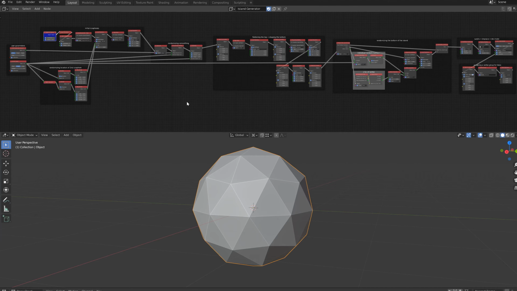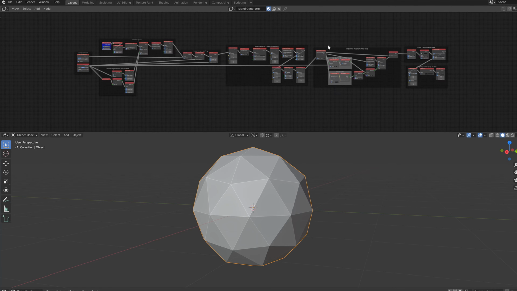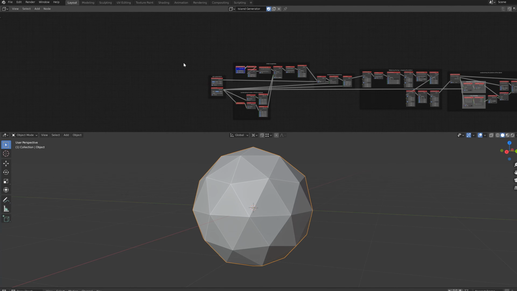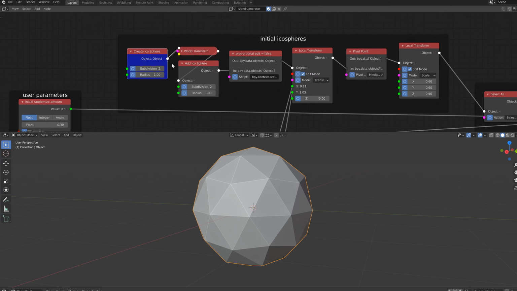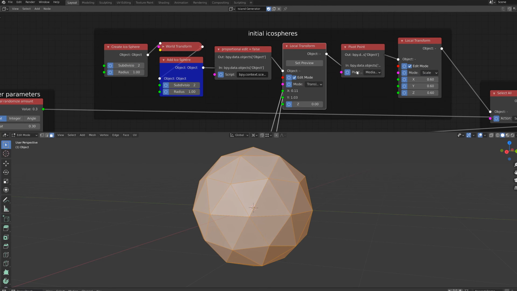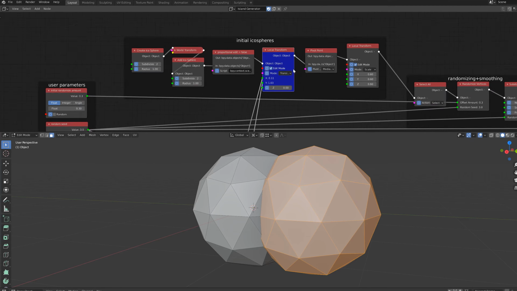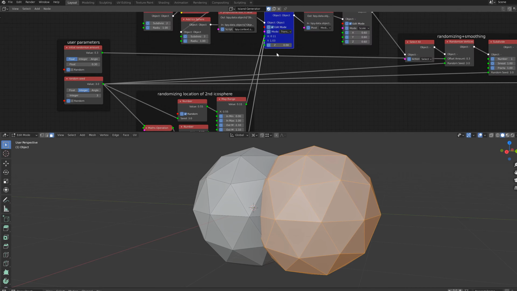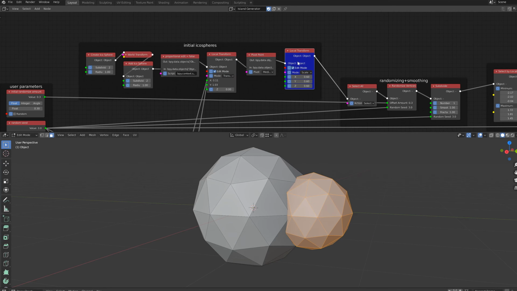So this is the whole node setup. It looks really complicated at first, but it's really just doing things step by step. And I'll quickly go through each step here so you can get an idea of how this works. So we start by creating an icosphere and then creating another icosphere. And then we move that second icosphere a little bit by random amount. And then we scale it down a little bit.